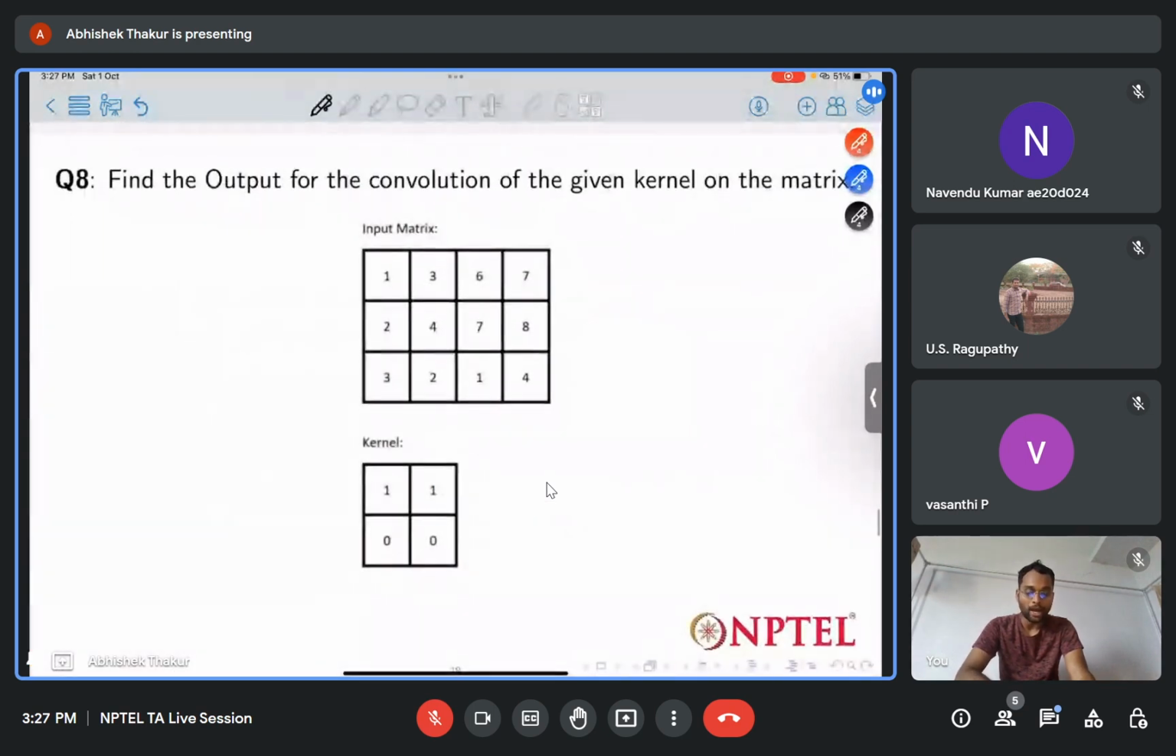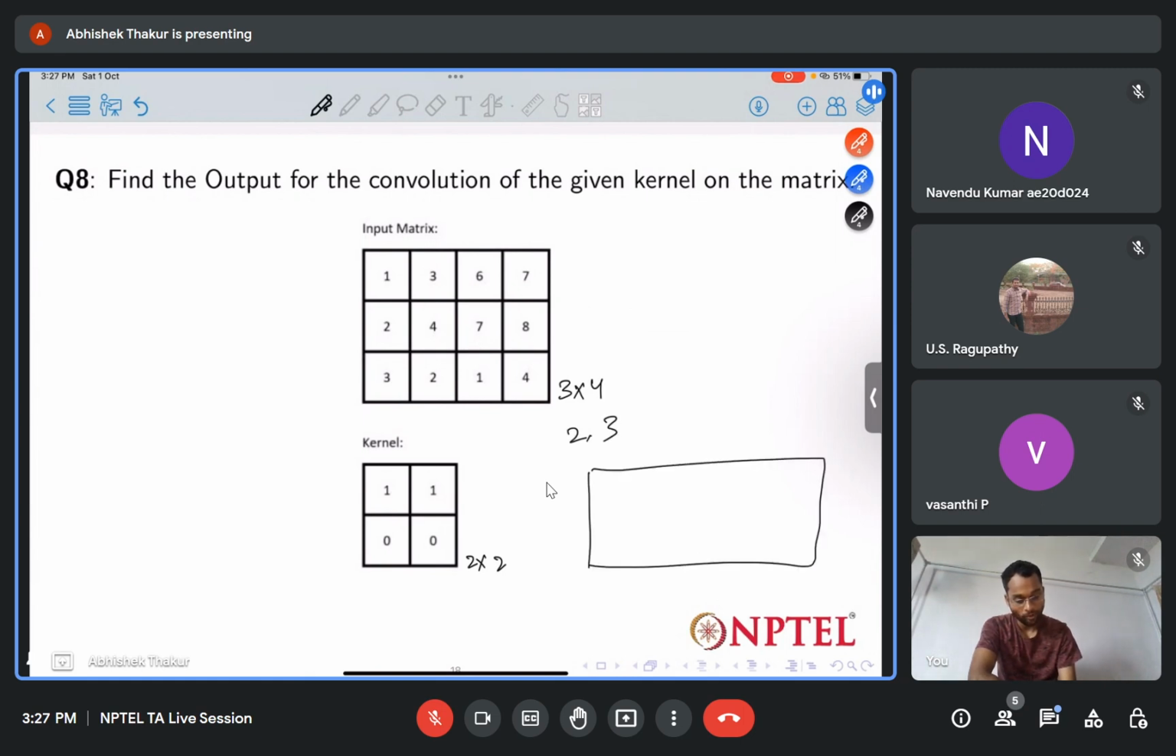So again we have to find the output for the convolution of the given kernel on the matrix. How will we find it? We will first see what is the size of this. This is equal to 3 cross 4. This is 2 cross 2. So our size will be 2 comma 3. So we'll draw the output feature map of 2 cross 3.